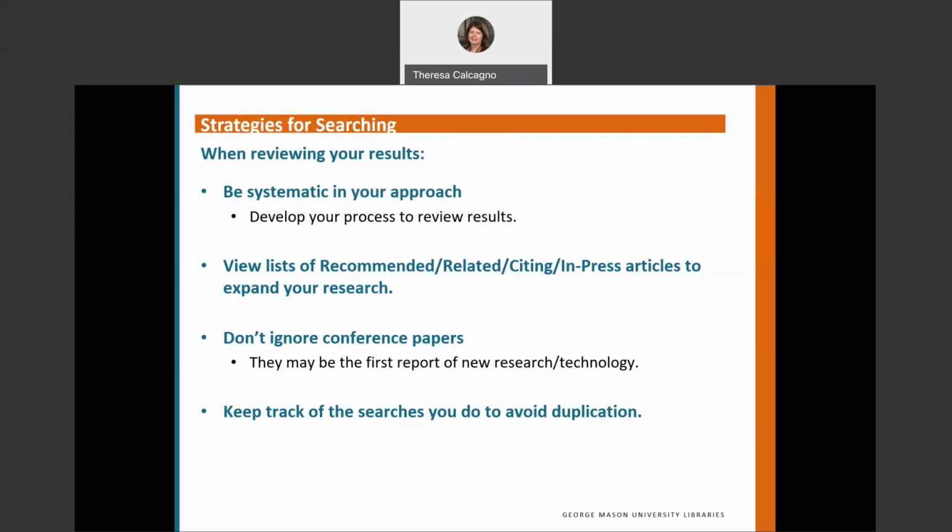Don't ignore conference papers. They may be the first report of new research or technology, and not all people who present at a conference will go on to write a scholarly research journal article. And lastly, as you do your searching, keep track of the searches you do to avoid duplication. It can just save you some time in the end.